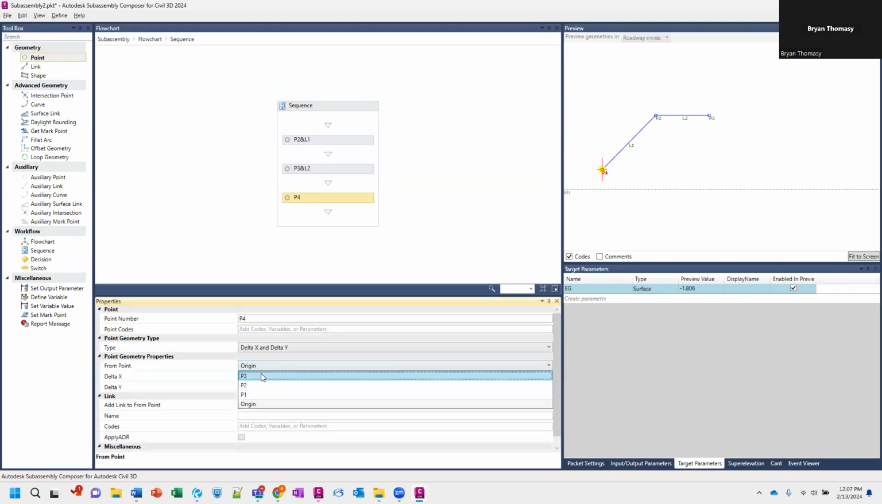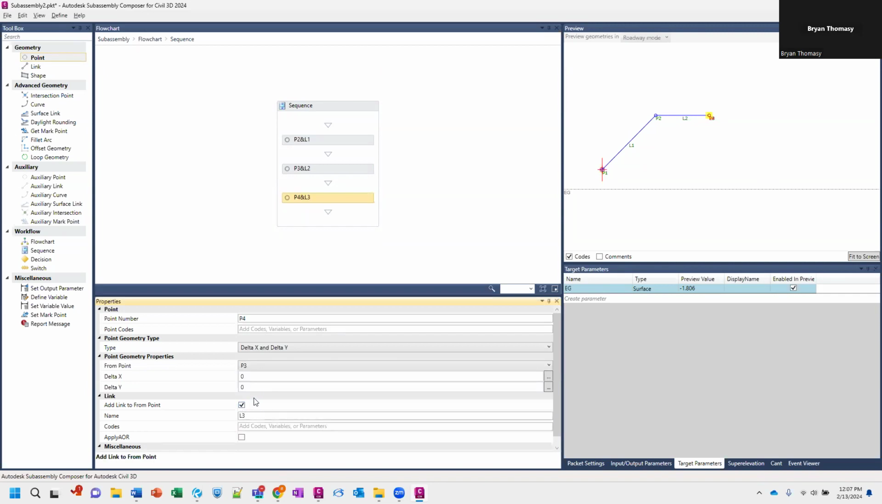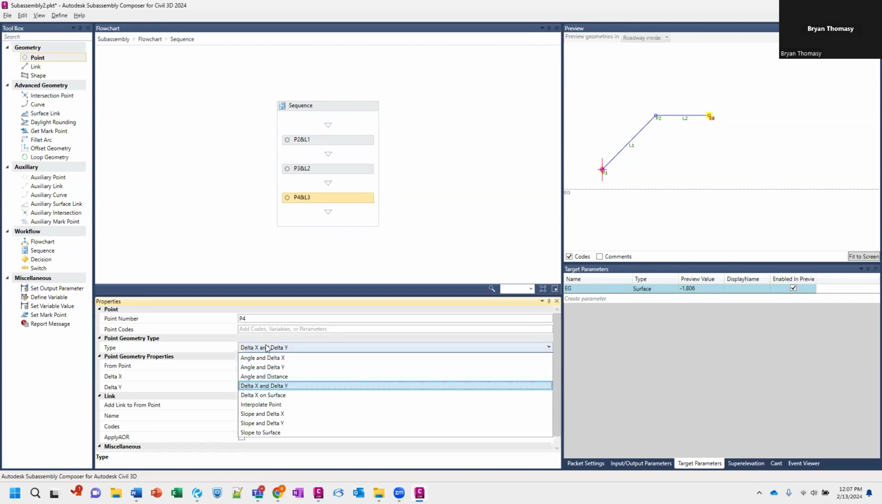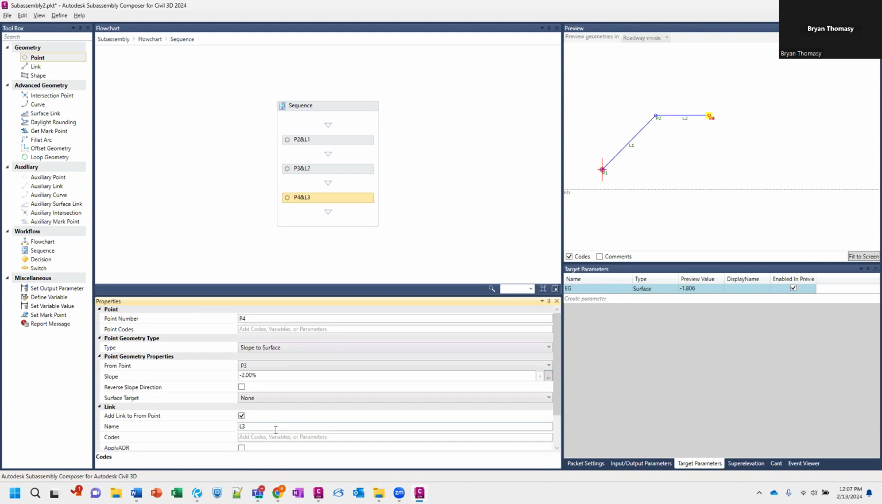All right, this is going to go from P3, throw that link in there. And this is going to be a slope to surface. Right? And again, I could put in the slope value if I wanted to, right? If you notice, we got some warnings going on here. What's going on? Well, I haven't told it what surface to target yet. So we'll go ahead and set that target. And you see it's going way off because right now my slope is -2%. We'll set that to -100%. All right, and there it is.